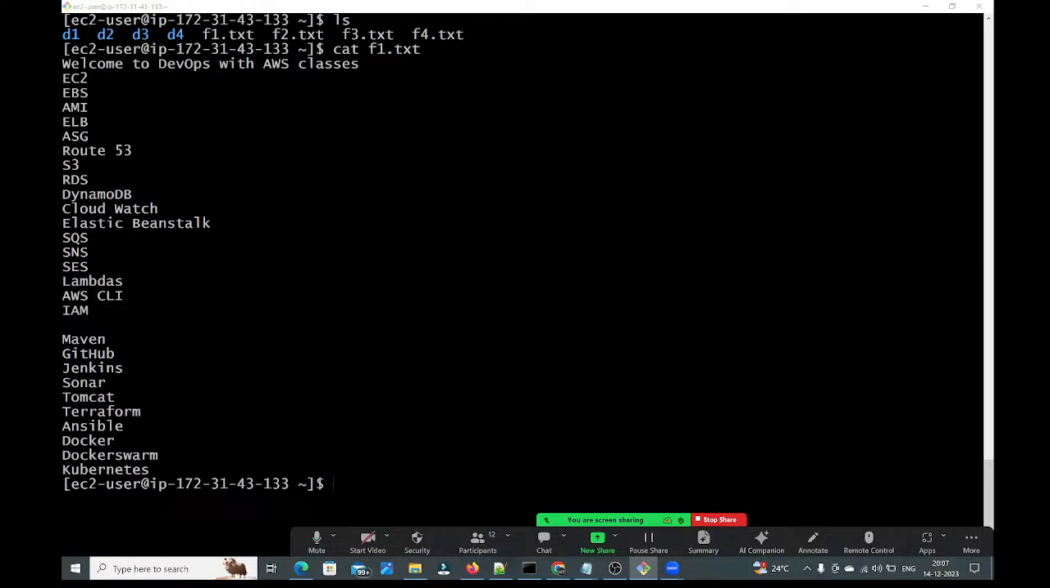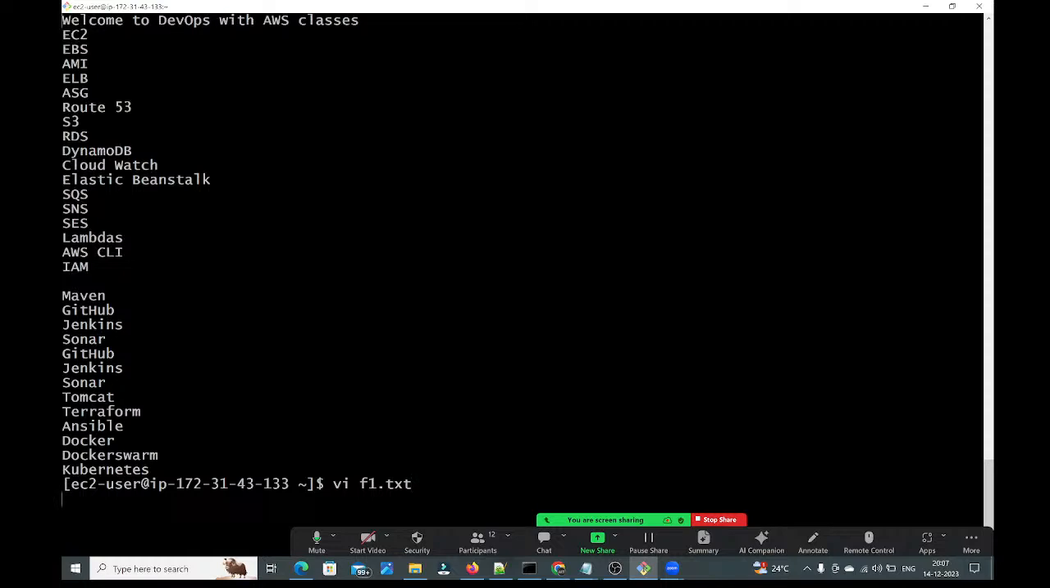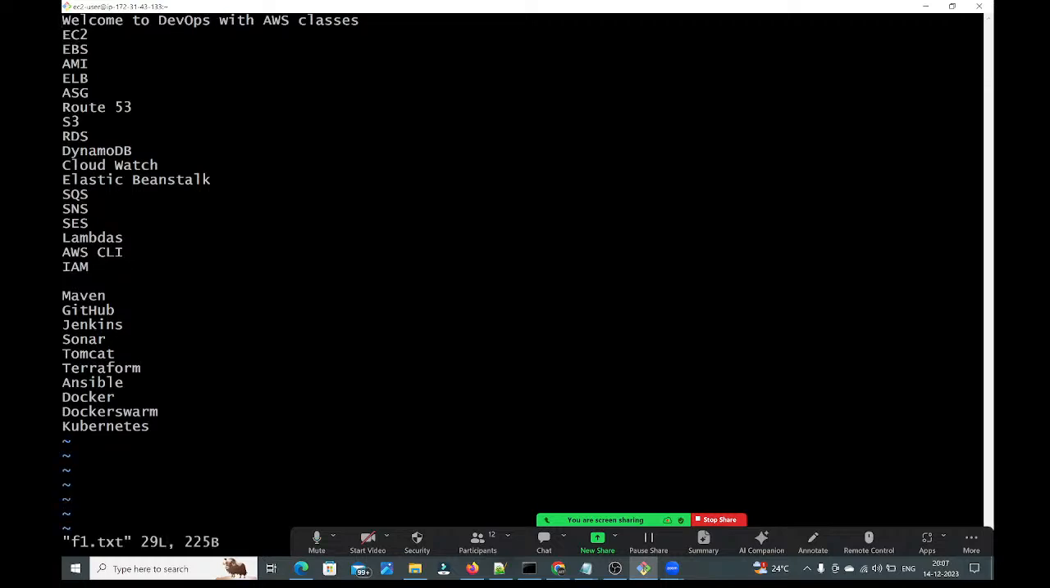See here, vi f1.txt, Enter. By default, this file will be opened in command mode, guys. This is the command mode. We need to change it to insert mode. Then only you can write the data, guys.